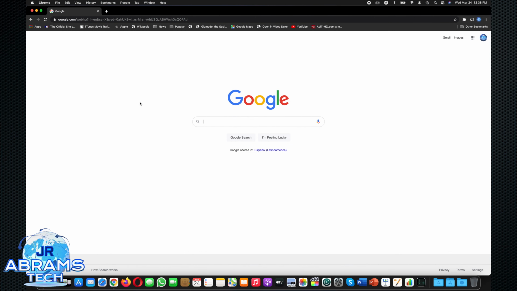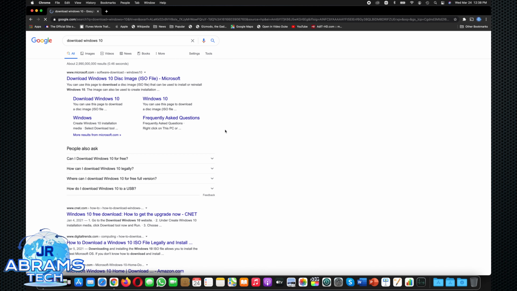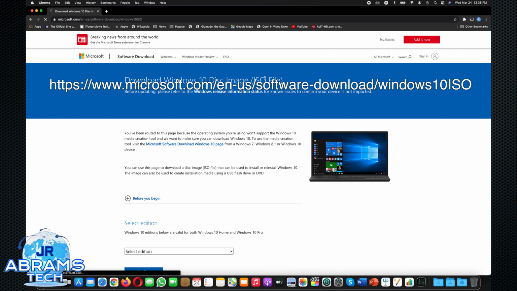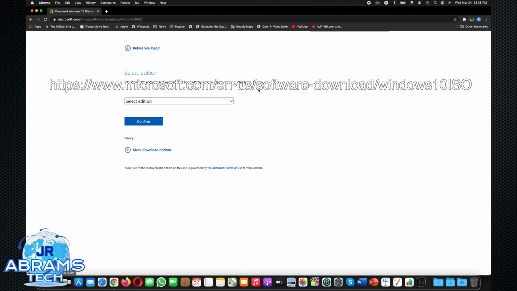Okay, the first thing we're going to do is obviously to find a copy of Windows 10. So first, you search on your favorite web browser. For this example, I'm going to use Google Chrome. And you search download Windows 10. I already wrote it down, so I just search for it. And the first result that you're going to get is the website that we're going to be going to, which is a Microsoft website. So it's completely legal, just so you know.